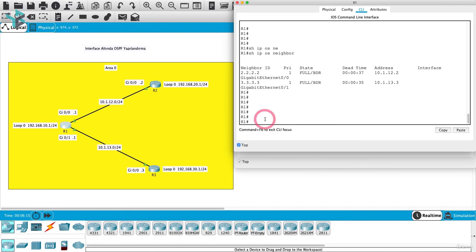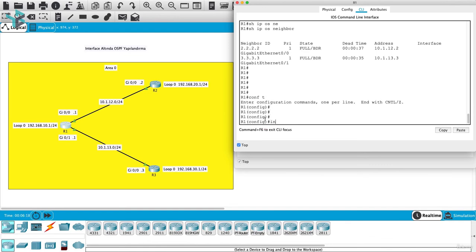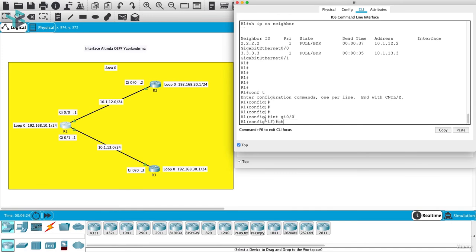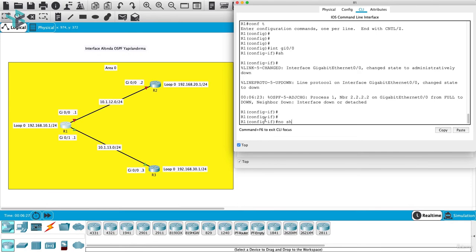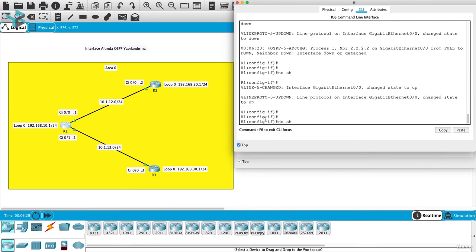Let's turn the 2 interfaces here off and on. Interface gigabit 0/0. I'm doing shutdown. I turn it back on, I do no shutdown. Let's do gigabit 0/1 as well.